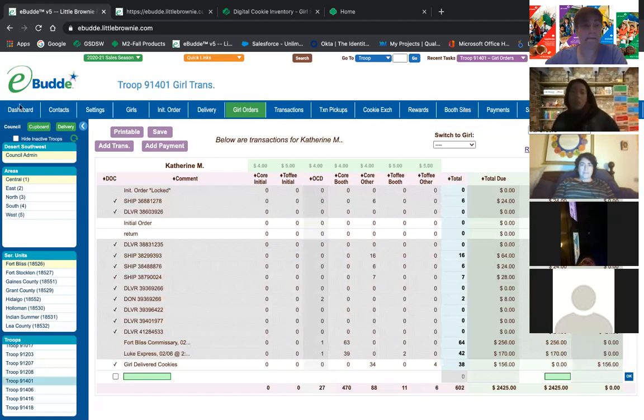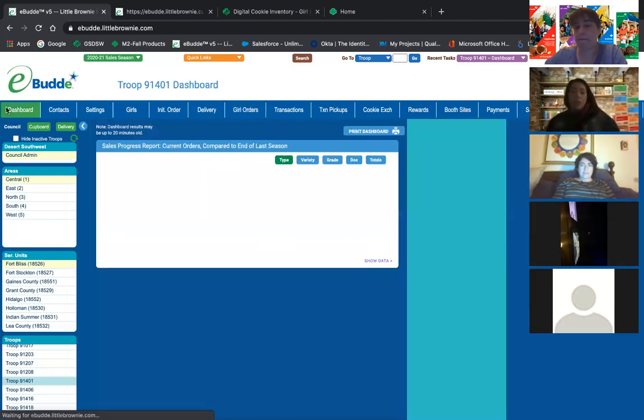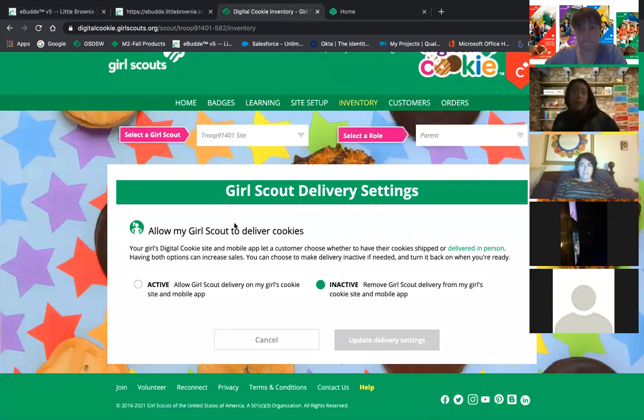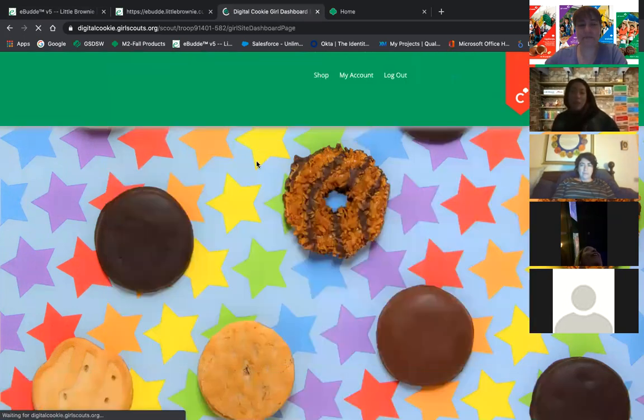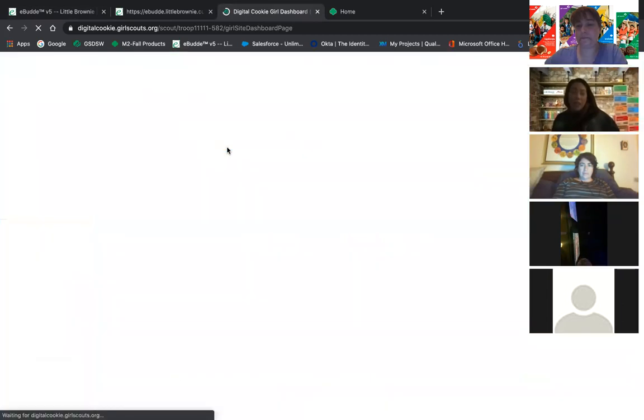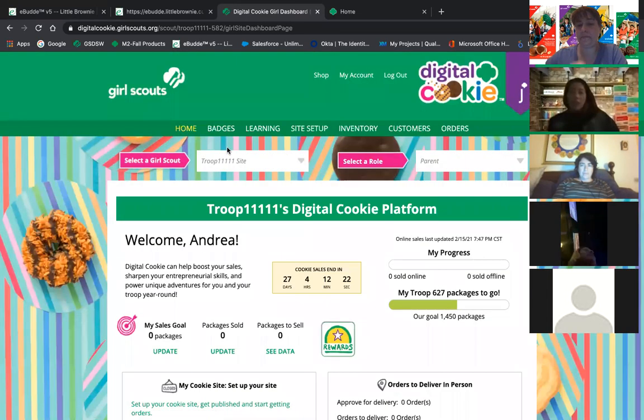All right, awesome. So to get onto the Digital Cookie platform, you would get a link from an email at girlscouts.org. Sorry, guys. You have to check for that email to access DOC and get your online link set up. If you have not received it and you've already gotten your eBuddy access or you think you should have it by now, just email product and say you haven't received your link so that we can double check, because not all of our girls are getting transferred into DOC.